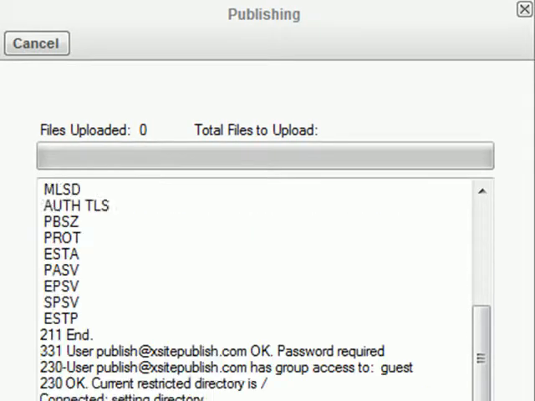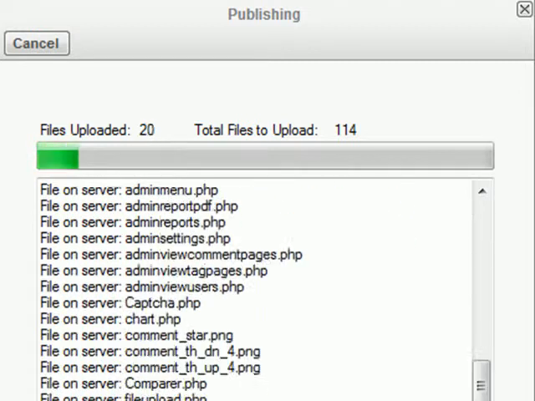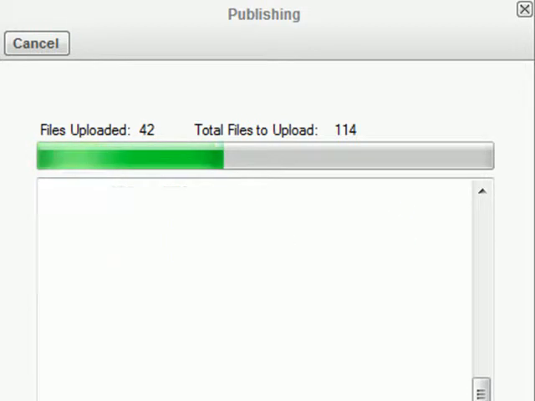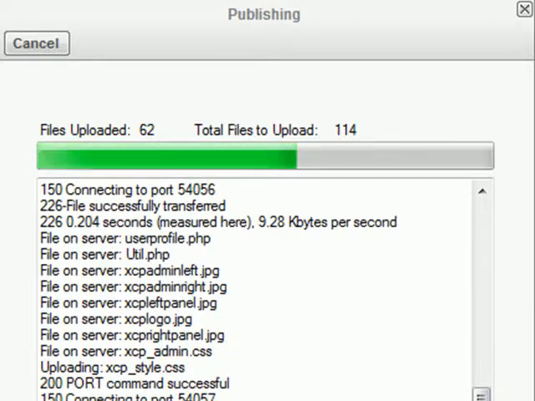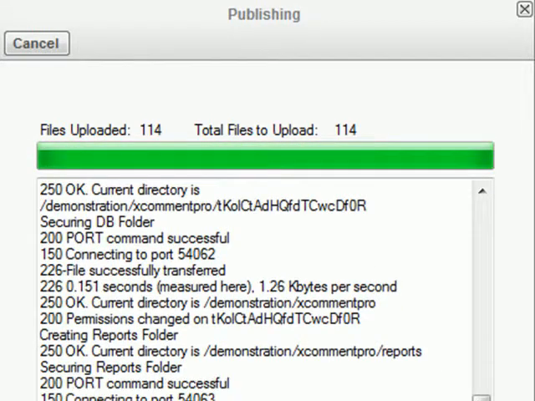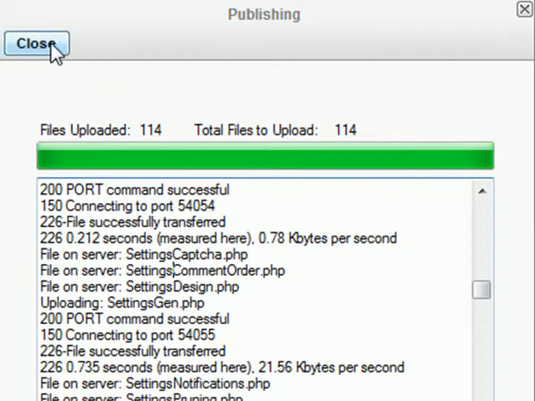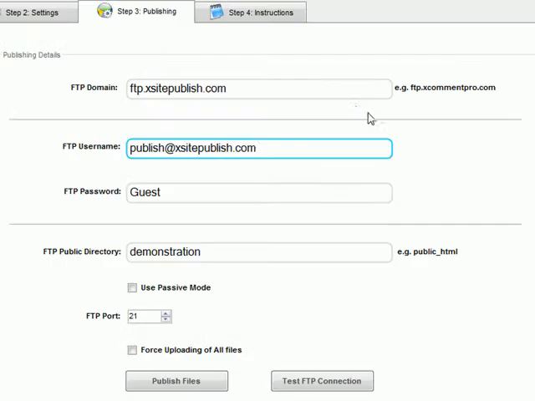Clicking OK brings up this publishing dialog window here, and we can see that XCommentPro is busy uploading all of the files necessary to actually drive our commenting system. And with those files uploaded, this button in the top left-hand corner turns to a close button, which we can click. We're now back at the XCommentPro Publishing tab.